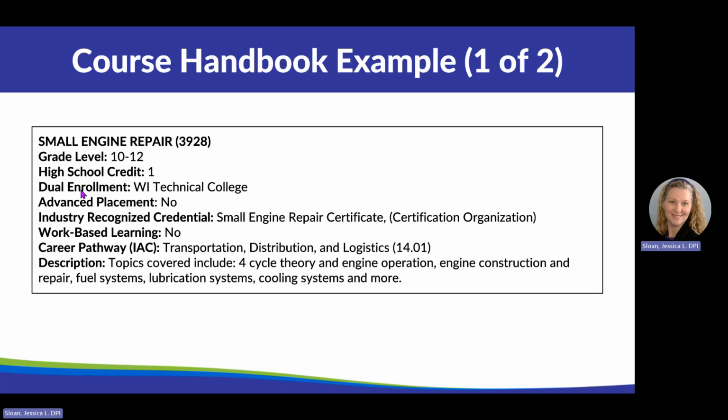This example course happens to be dual enrollment with a Wisconsin Technical College. And that's good to report and show your students what college they would potentially be getting dual credit from. This is not an AP course. This course does have an industry recognized credential, and the example here I made up, I listed it. And I would name the certification organization as well, but that's up to you. We don't report that through WISE.